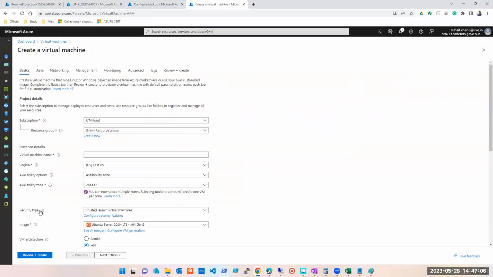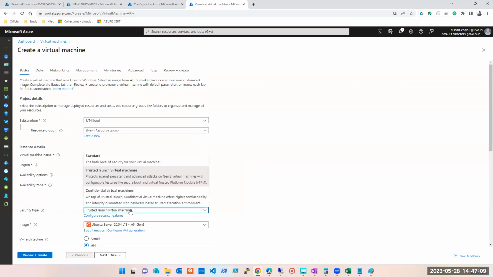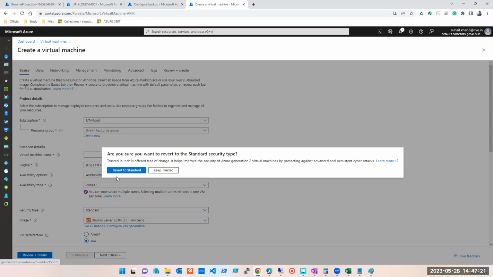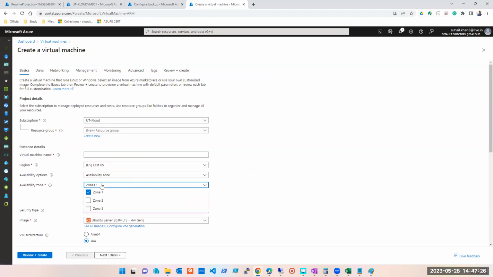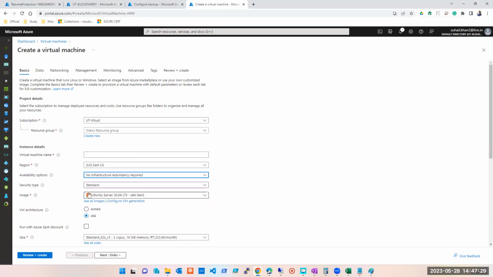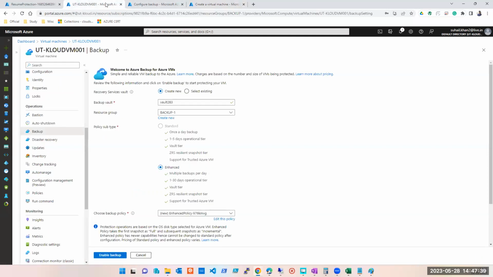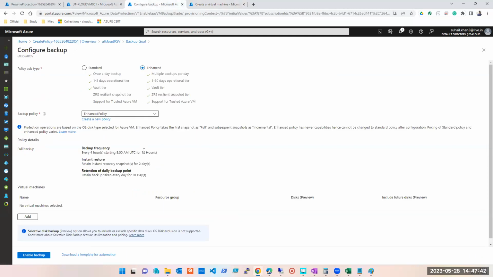This option, security type: if you remember, we had standard, and now here we have trusted launch virtual machine. We had standard earlier, and by default now it is taking the trusted one. So do not take the trusted one, always take standard. Always take this one, so you won't get that error. Make sure the security type is standard. Do not take this one. This is the security type for our existing machine, and that is the reason we are not able to use a standard policy. Okay, so that's completely fine.